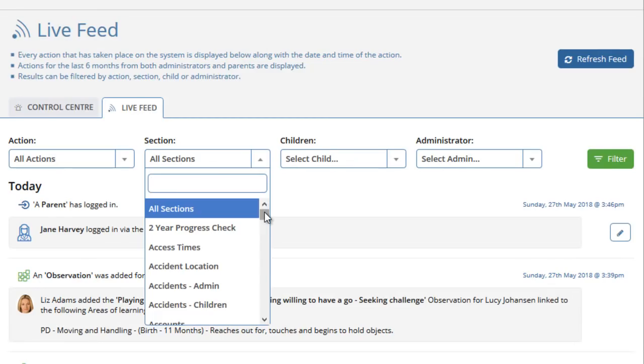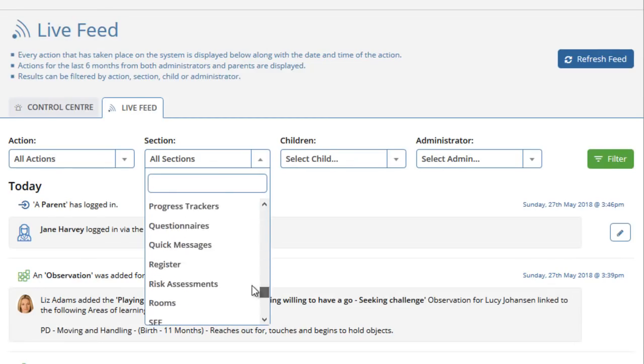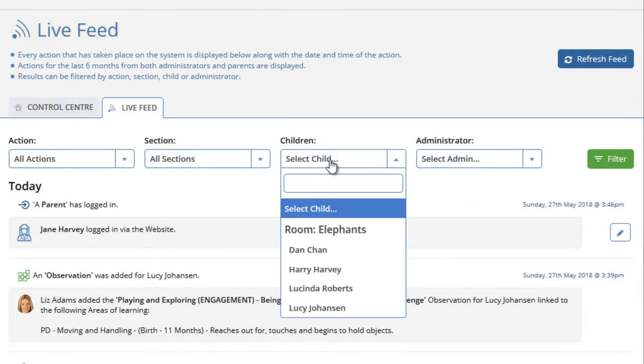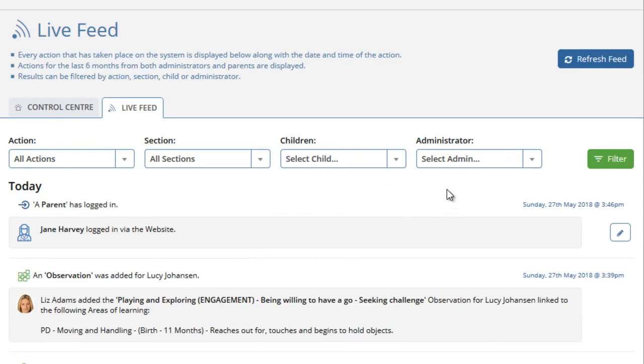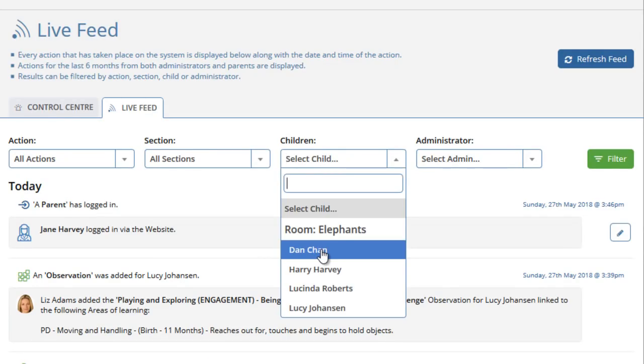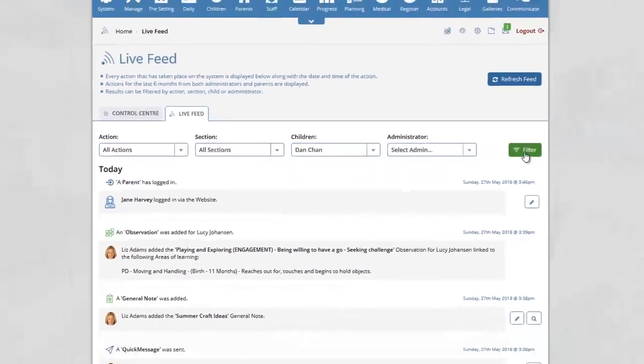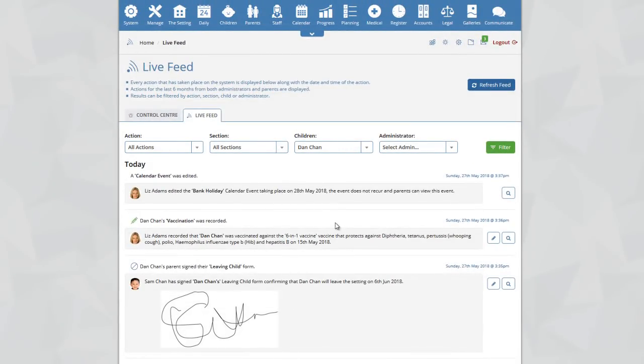We can filter by section for every single section on the system. We can filter by child, and we can filter by individual administrators. Therefore, let's say we wanted to see exactly what has taken place on the system for Dan Chan. We simply select the child Dan Chan and click on filter. The system will now only show us every activity for Dan.